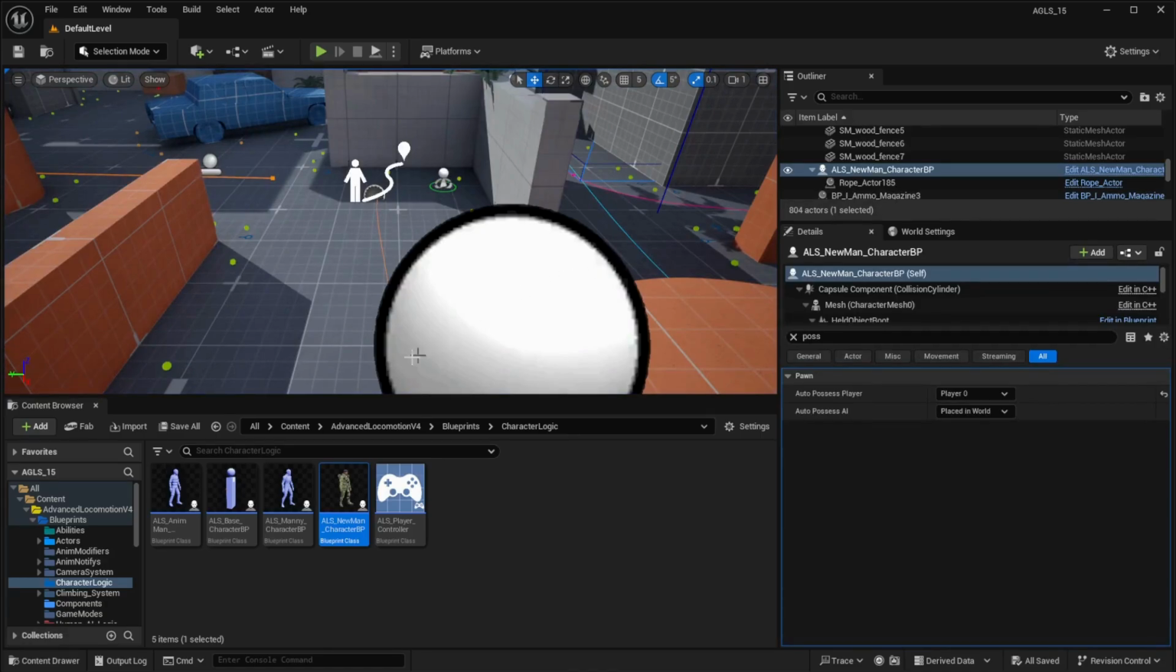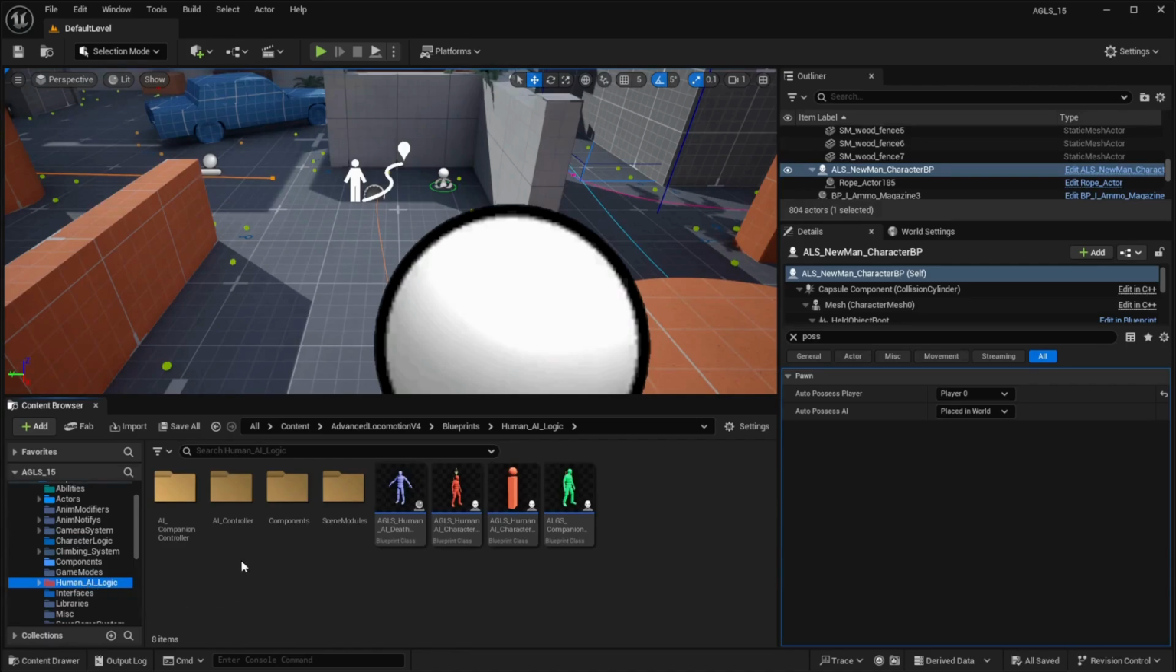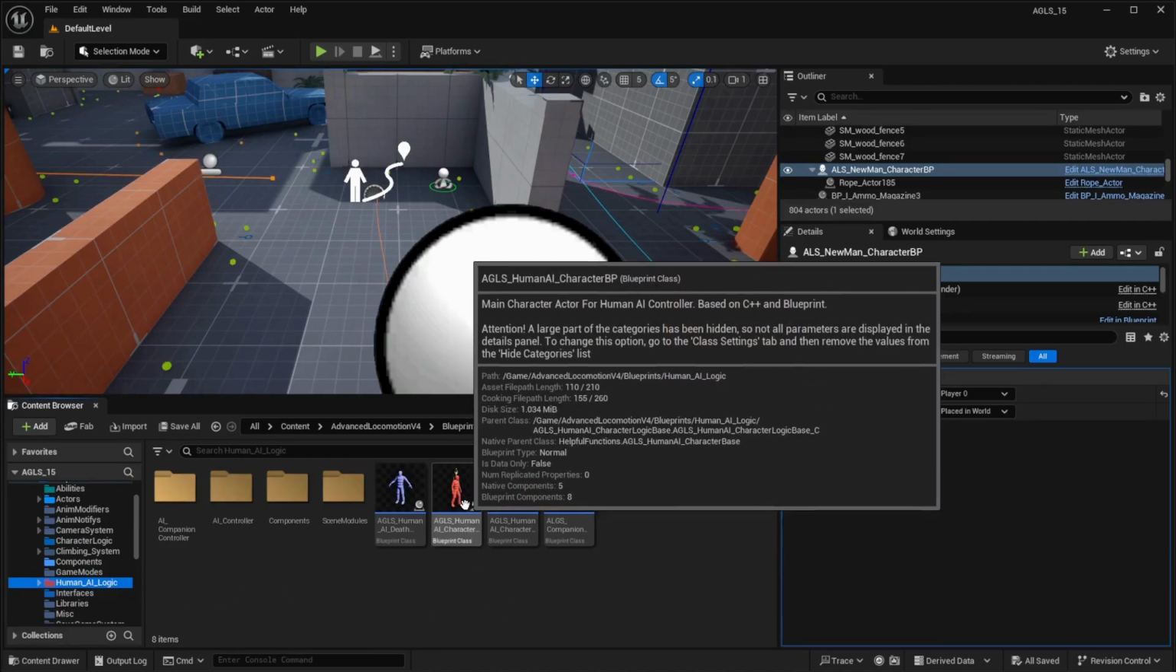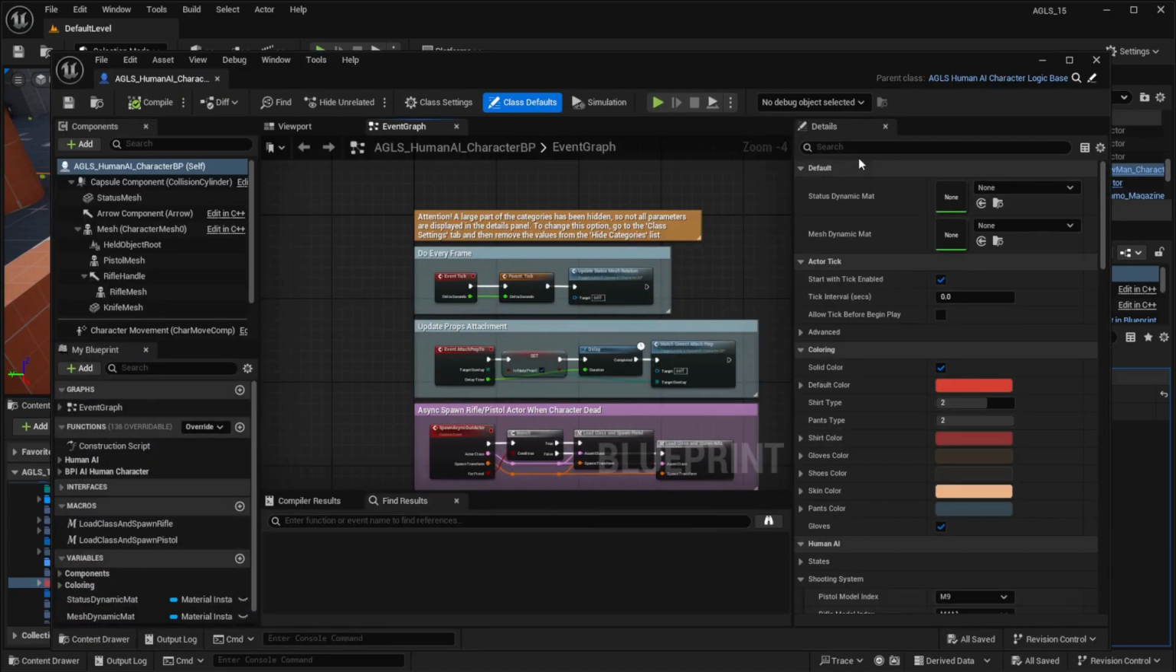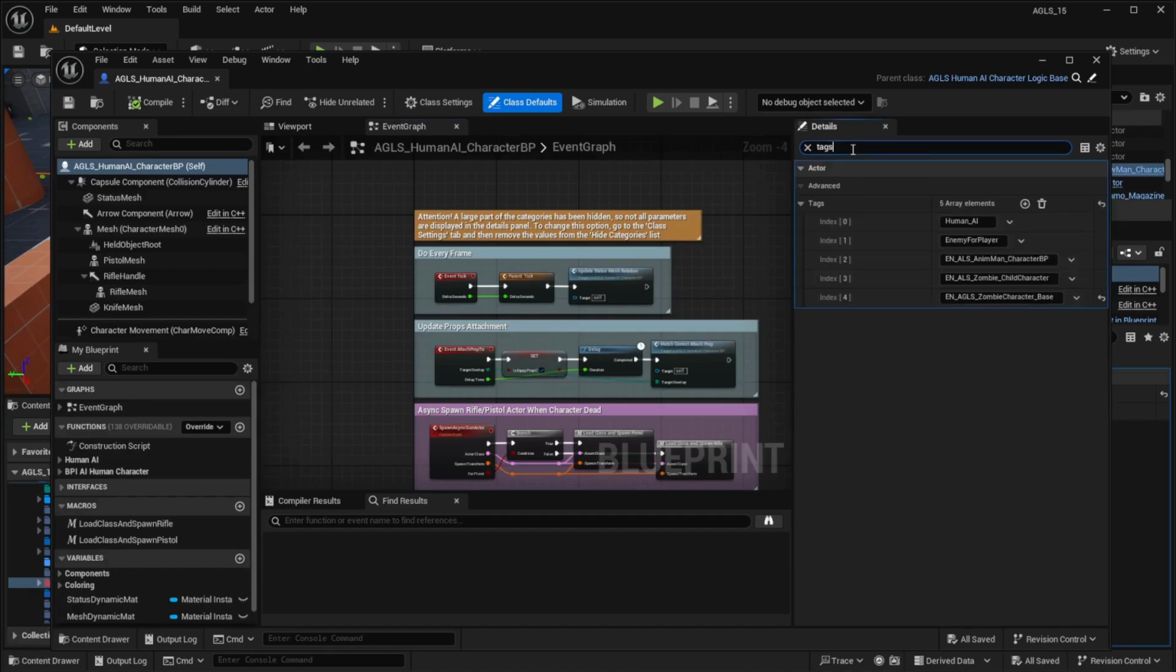So let's solve that. If we now click on the new character in the browser here, in such a way as to be able to copy the name, there we go, and then go to the folders, Advanced Blueprints, and Human AI Logic this time, down here, and then open the AI character, which is this one here. And in the Details tab, if we search for Tags, the problem is that down here, your character name isn't actually mentioned, because the bottom three are the enemy they're looking for. So what we need to do is add EN underscore, and then paste your character's name in there.